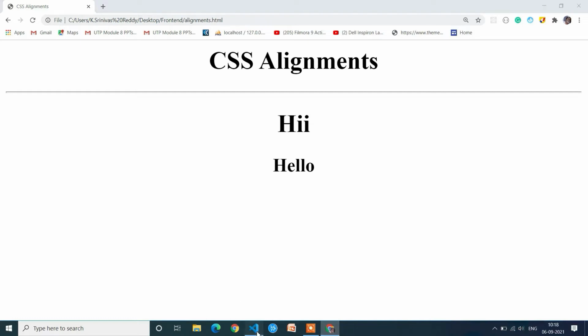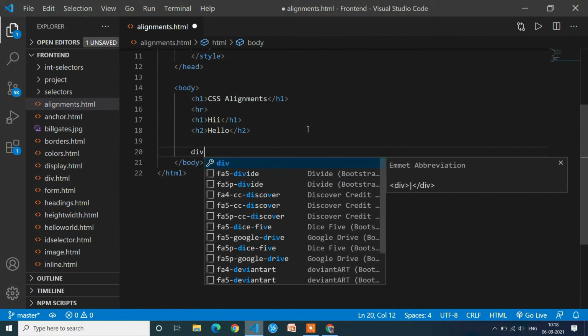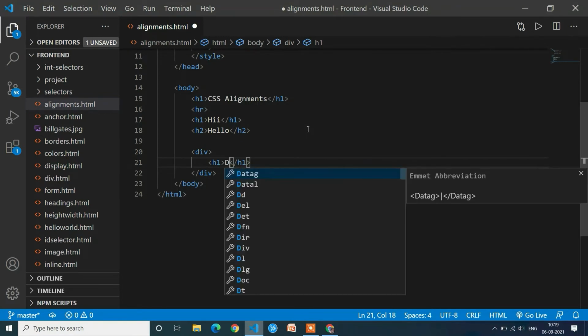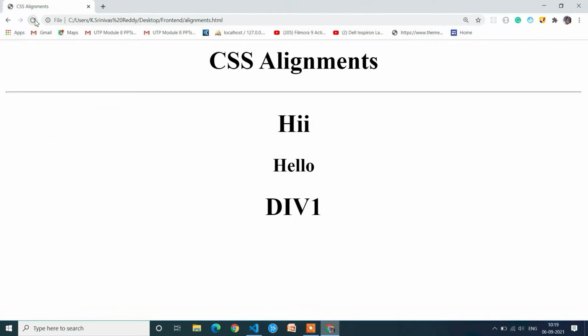First I will create one parent tag, that means a div tag. In this div I will write one h1. Sorry, we can simply write it as div1. Control S. Now let's check the program. Here you can see we got again the h1 text at the center of the page. So we can align any h1 element to the center of this page using the text-align property.